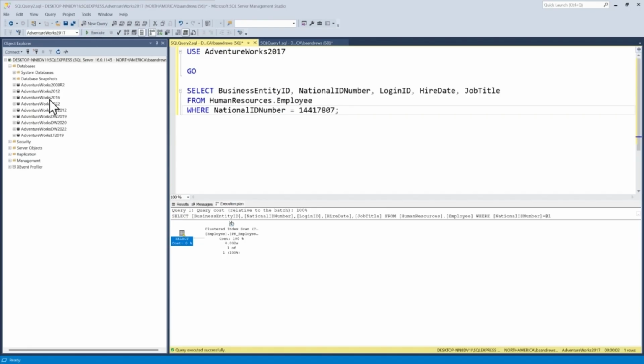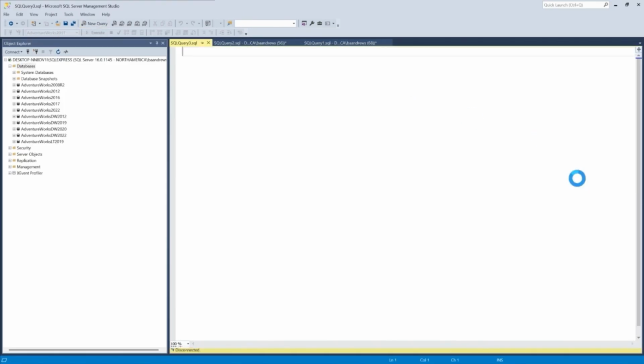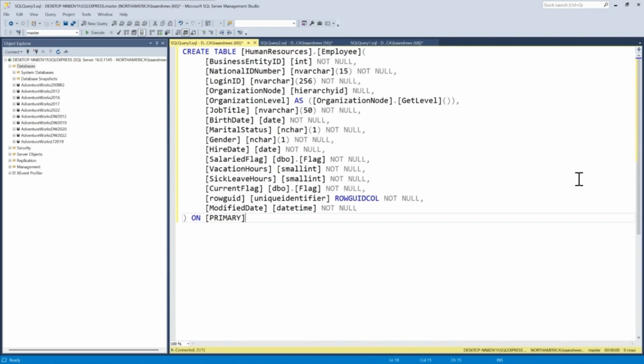I can zoom in, or if I'm finding it here, I should be able to see it off to the right. If I refresh databases, we could find it out here, but we do have it in the lab already listed out. So I'm going to go ahead and show you what it looks like. And the national ID number is nvarchar.